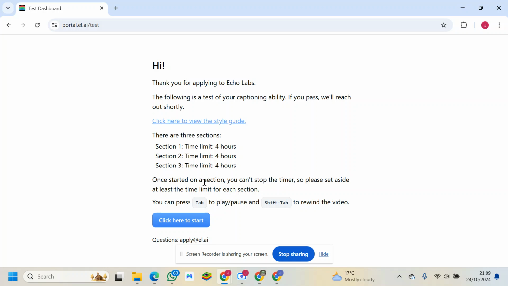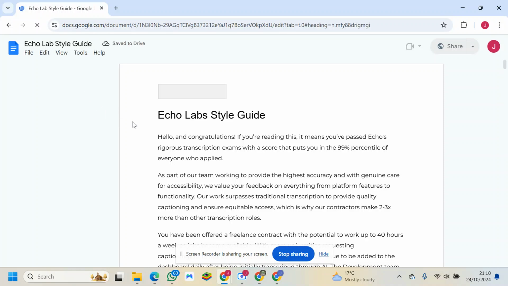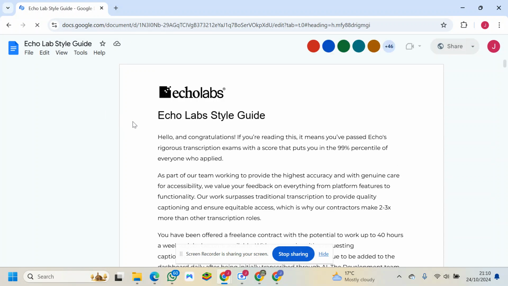Once started on a section, you can't stop the timer, so please set aside at least the time limit for each section. You can press tab to play or pause, and shift tab to rewind the video. So you should click here to start, but since you haven't already gone through the guides that will instruct you on how you are supposed to do transcription with Echolabs, you ought to read the guidelines, which you access through this link. Once you click on this link, it will redirect you to where all the guidelines are provided.